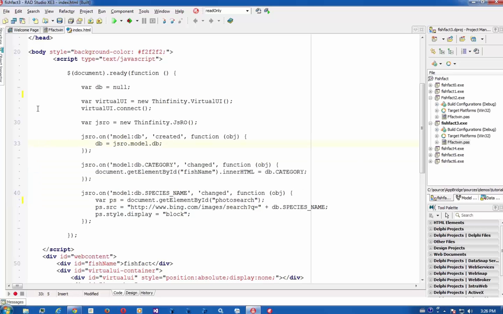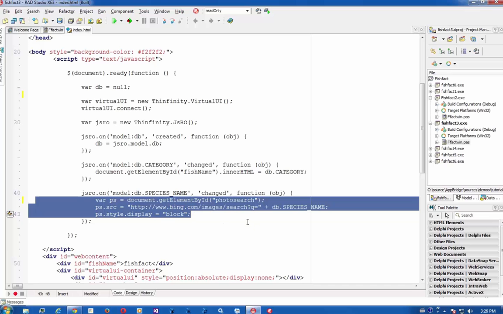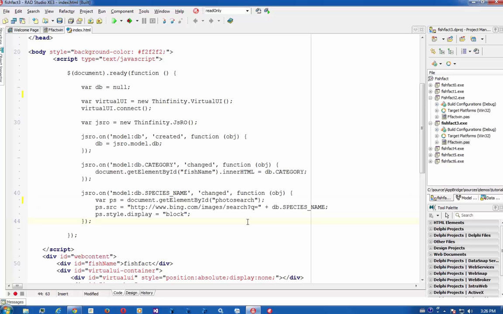In the object creation event, we save the object into a local variable. In the change event handler for the category property, we change the content of the vertical banner we saw on the left of the screen. And in the change event handler for the species name property, we look for the photo search iframe, and we change the source attribute, appending the selected species name. So this is a nice and trivial example. I'm sure you will find a better integration scenario suitable for your own application, but I think this simple example shows the power of jsRO.